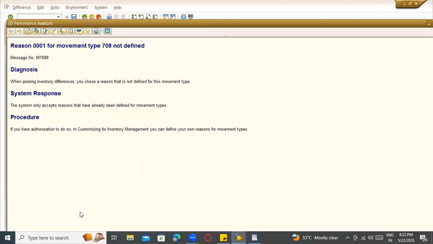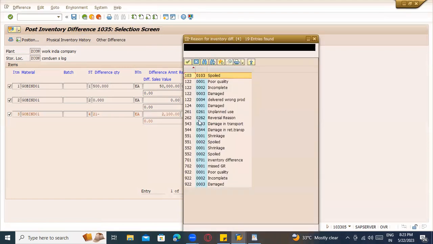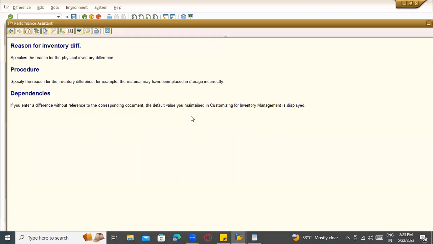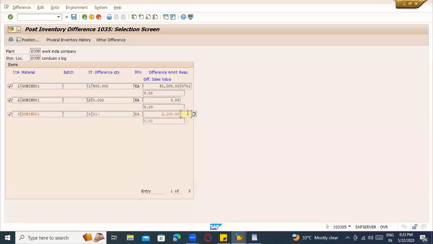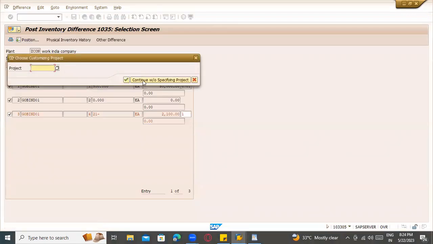That is movement type 708. Let's try this one. Why is it coming 705? Somebody maybe changed it. Okay, let's see.